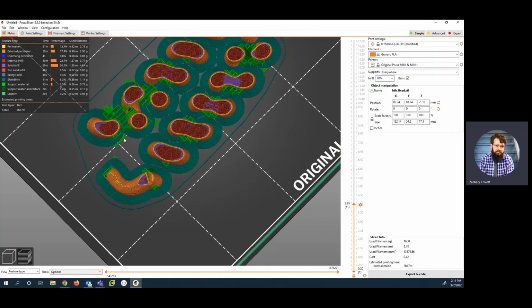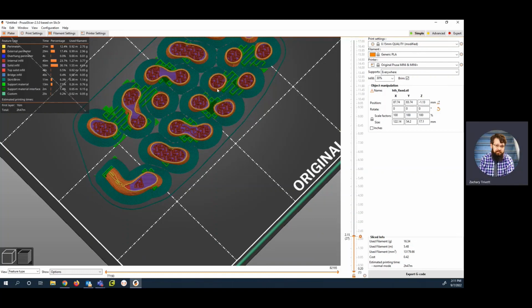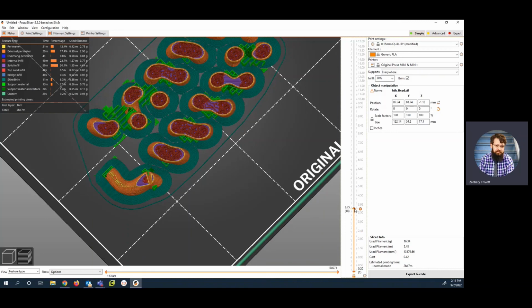These green structures, those are the supports. So it's going to print these so it's able to print that part that's actually floating. So an example, here it is. There's the support. These pieces are about to come together, but in order to do that, it has to have that support and then print on top of it.